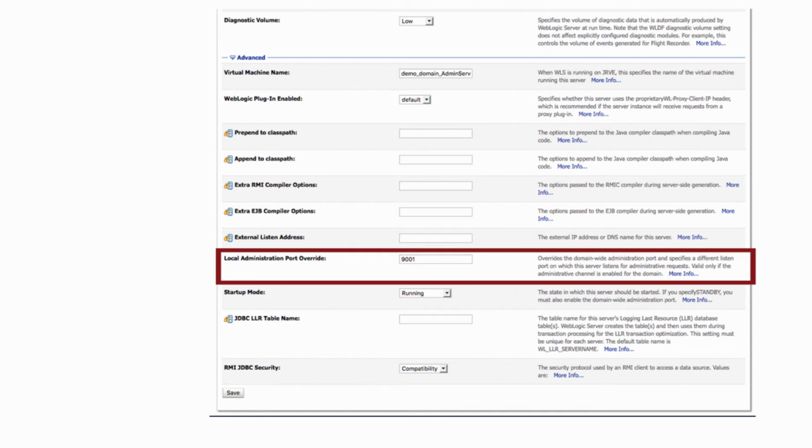When I enable, and by the way, I don't have a screenshot for it, but to enable the admin port, there's a flag at the domain level within the admin console. But once you enable the domain-wide admin port, you can no longer access administrative functions over 7001. You have to go to 9001. If you try to access the admin console or connect to the admin server over 7001, you're going to get an error.